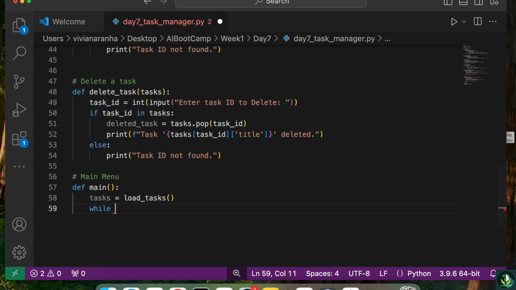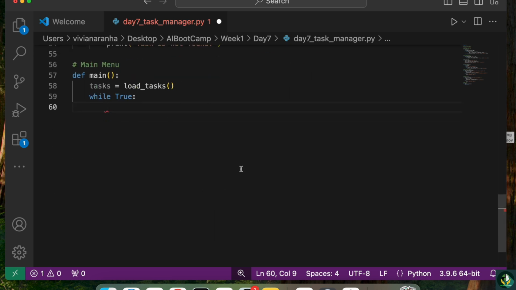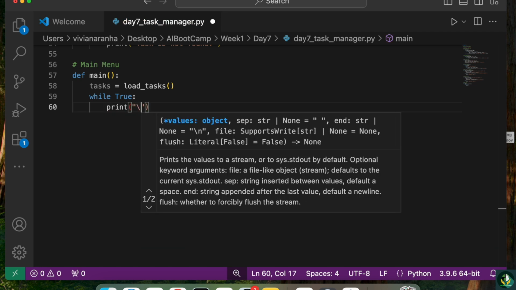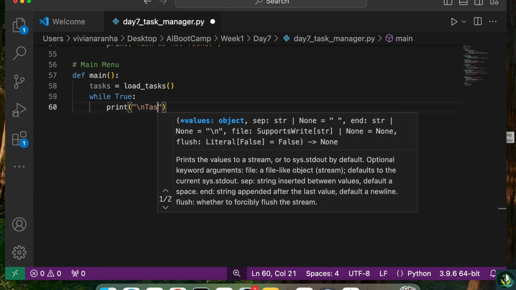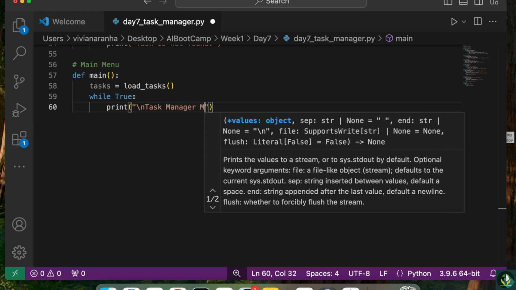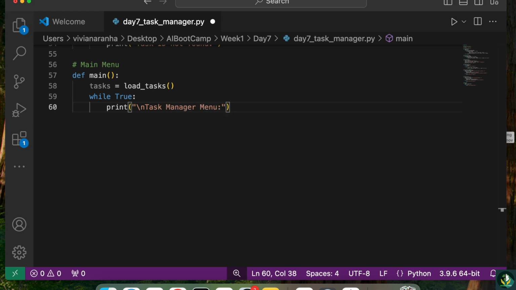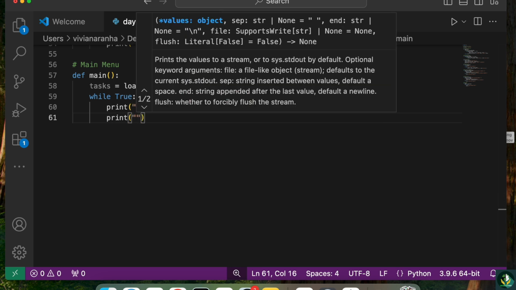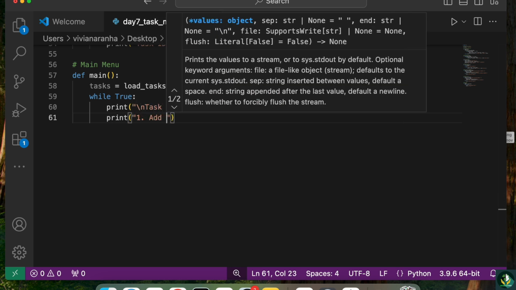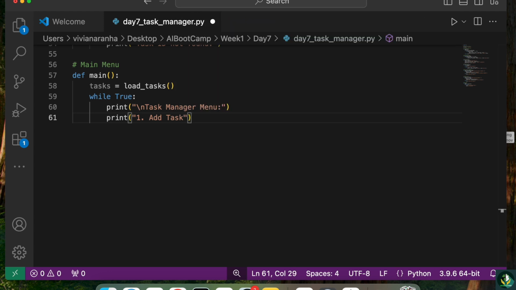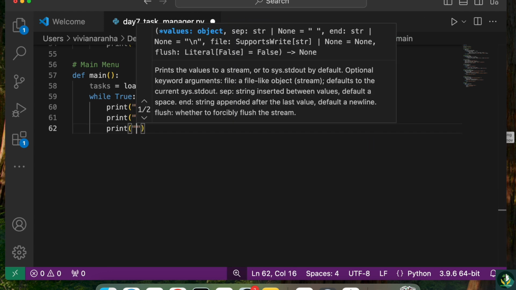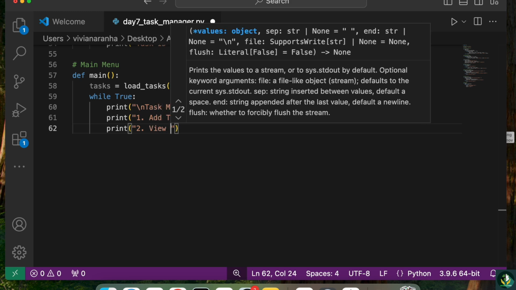I'll say while true. If you remember while loops, it will keep on running until the user specifically says exit. I'm going to give the user some access. First, I'll say backslash n, next line, task manager menu. That's my first. Next, I'm going to say print. First option that I want to give the user is add a task. Next option is view all the tasks.